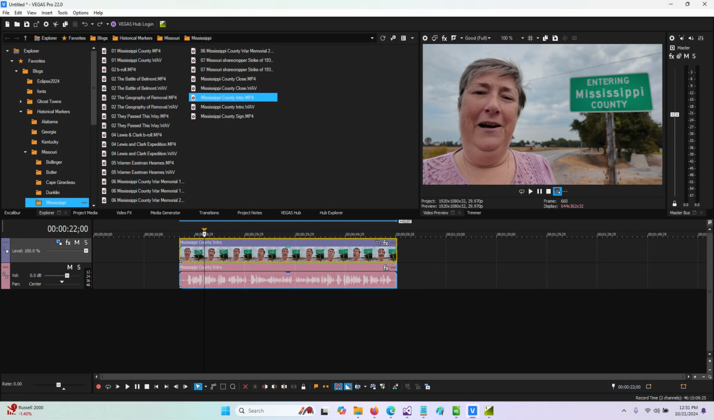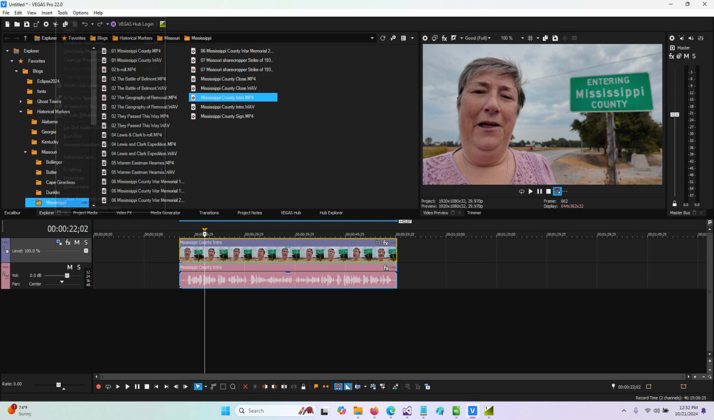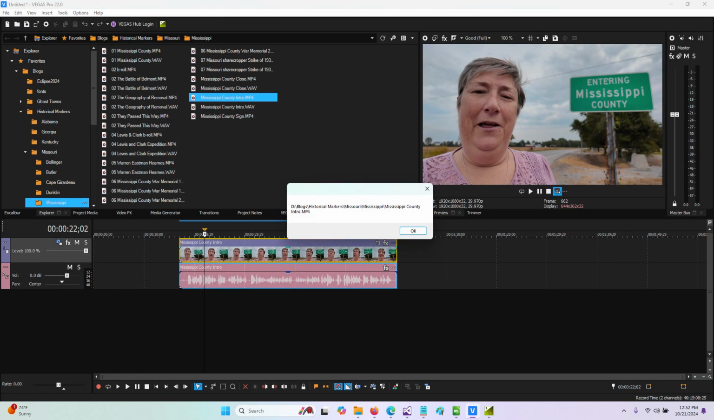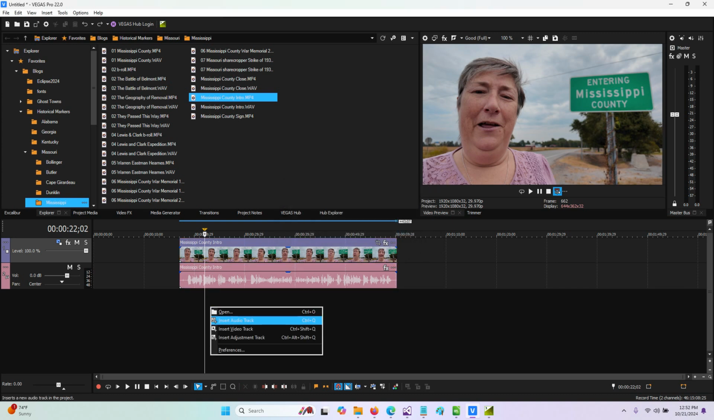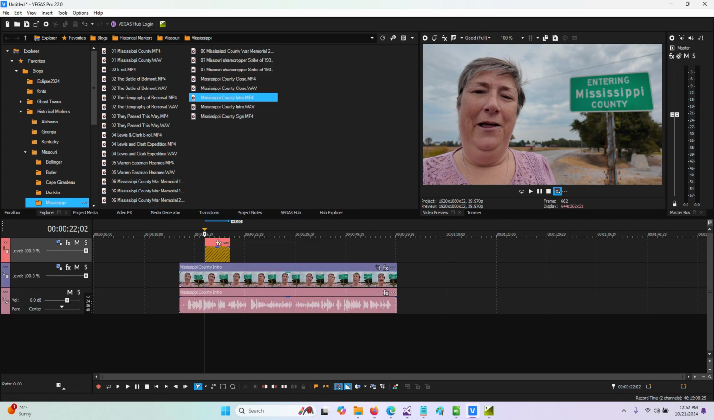First of all, let's take a quick look at our timeline here. You can see I have an event on the timeline. Basically, all we're going to do is show what event I have selected. So let's look at our code here. First of all, we're going to go through each track, and then we're going to go through each event in that track. Then if the event is selected, I'm going to show the path to that event. So if we run it on this project, you will see it gives me the path to where that file is located.